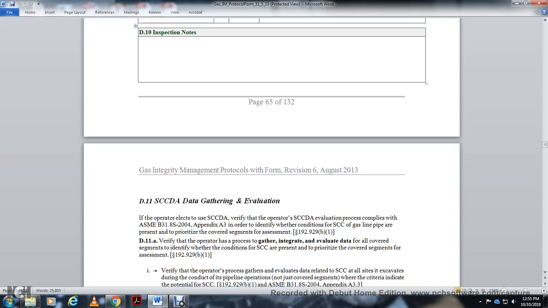D11, SCCDA data gathering and evaluation, operational. Look for the SCCDA: verify the operator's SCC direct assessment evaluation program complies with ASME B31.8S-2004 Appendix A3, with conditions identified for SCC on gas line pipe prior to assessment of the covered segment. D11A. Verify the operator has gathered and integrated the evaluated data for all covered segments identified by the conditions where SCC is present, in preparation for the covered segment assessment.